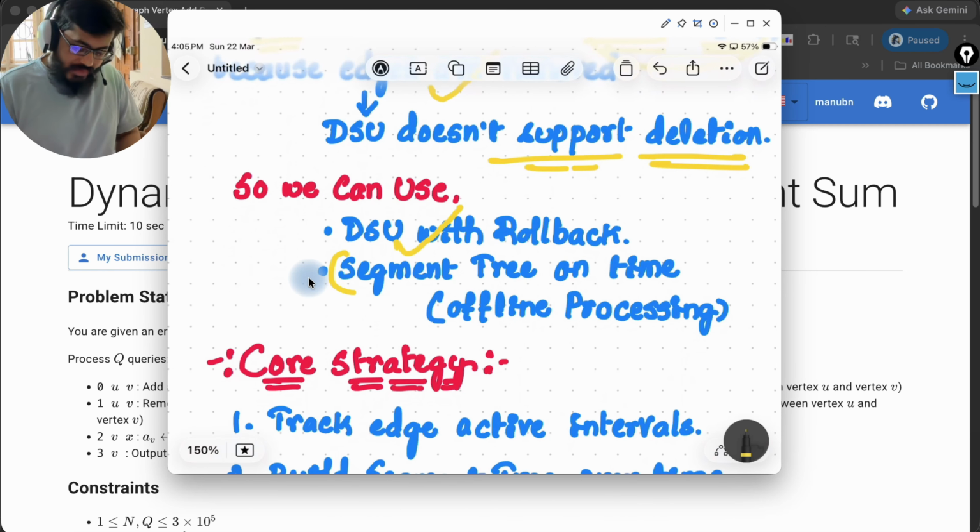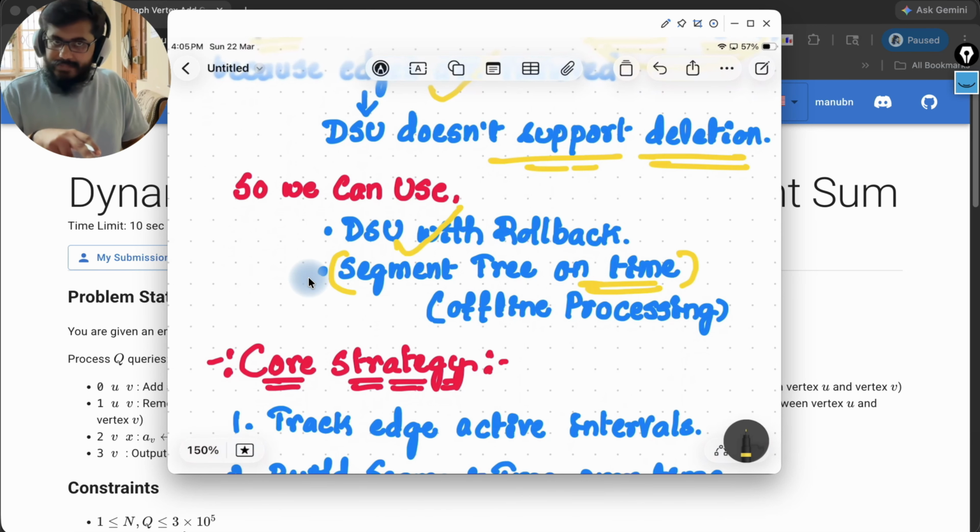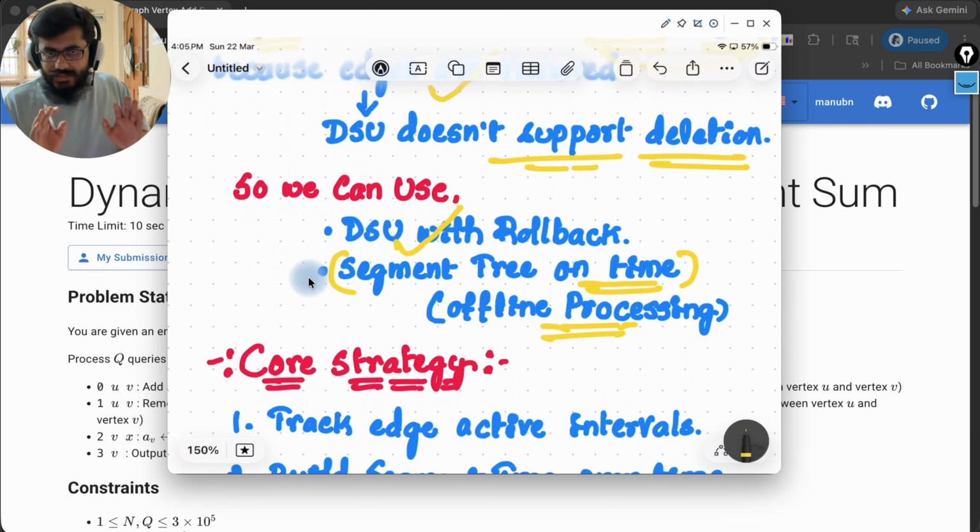Along with it, we have to go with the segment tree on time, as per the algorithm, as I showed you within the algorithm. So we'll be going with the segment tree on time, nothing but offline processing. That is the reason we call it offline dynamic connectivity. We'll be making use of the DSU with rollback and a segment tree on time.